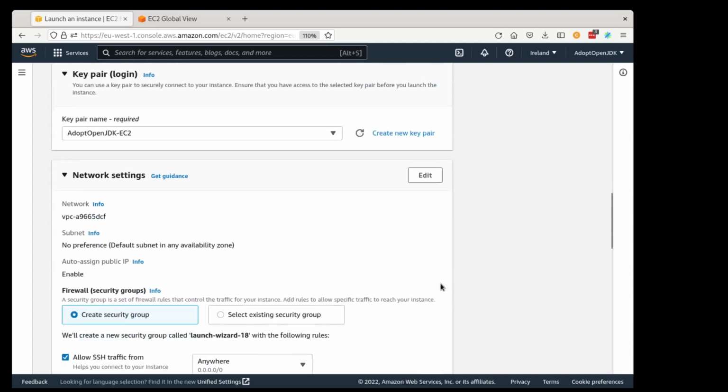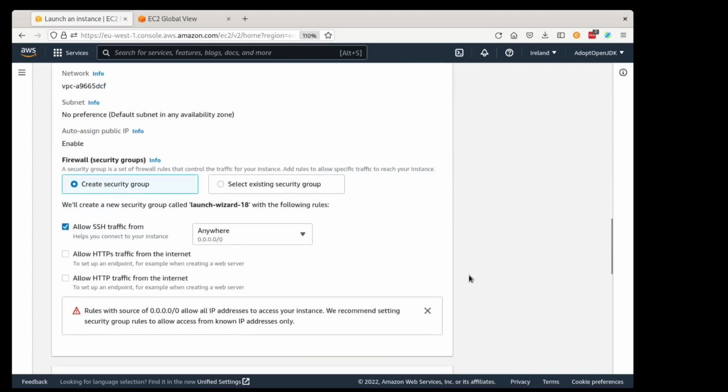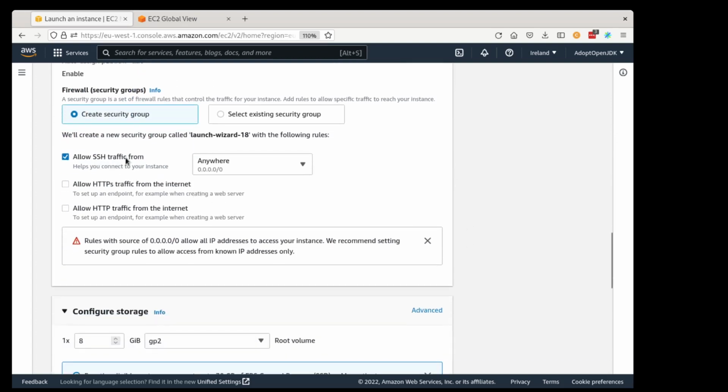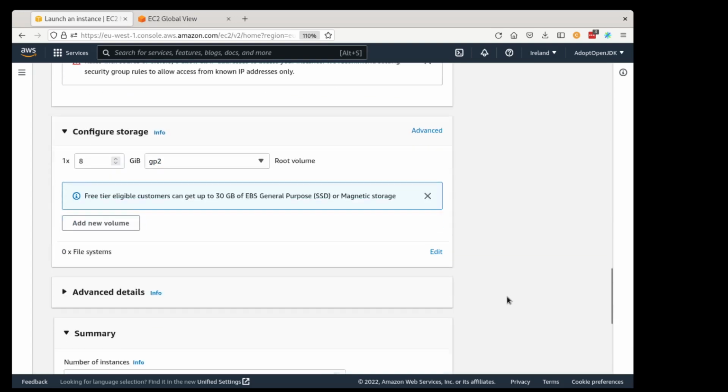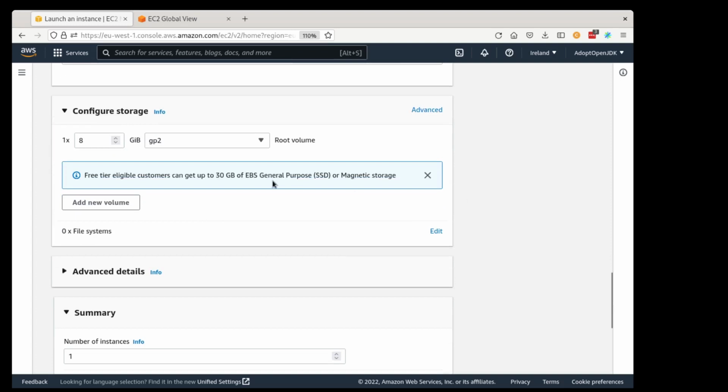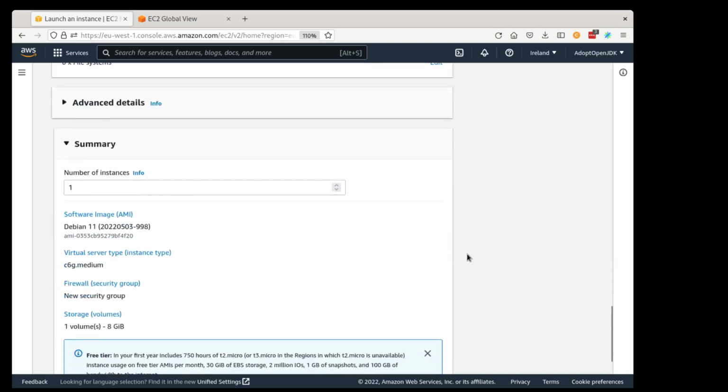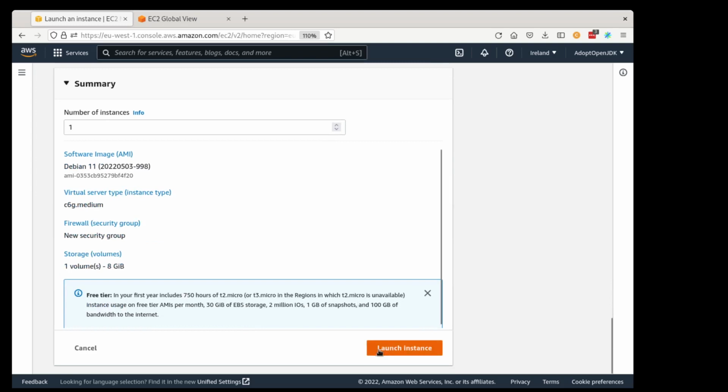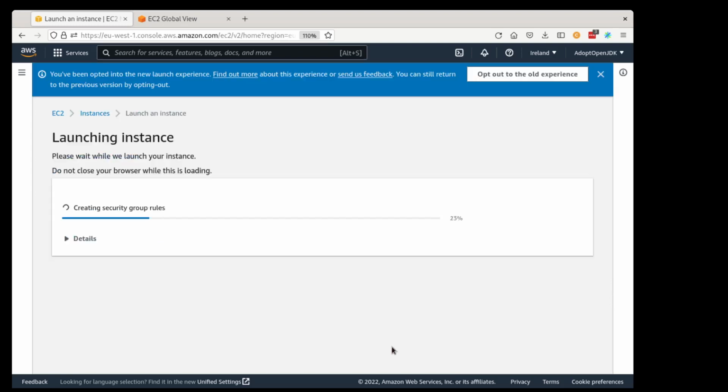Network settings, auto-assigned public IP is obviously the important one, so we can connect to it. Most of the other options can be left as is. You need to allow SSH traffic, you can restrict that if you need to, but I won't for this demo. Storage, you can add more if required, various different types that you can select on there. And I only want one of them just now. So I'll click the big orange launch instance button.